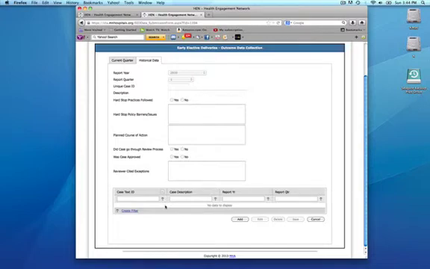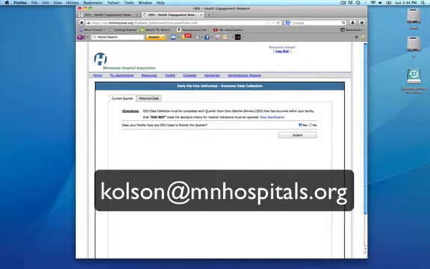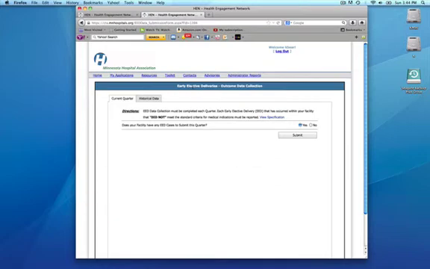That is all that it takes to enter your early elective delivery data. If you have any questions, feel free to email Karen Olson at kolson@mnhospitals.org. And don't forget to always log out when you're done. Thank you and have a nice day.